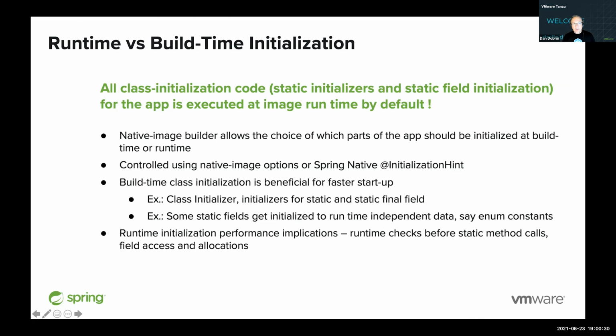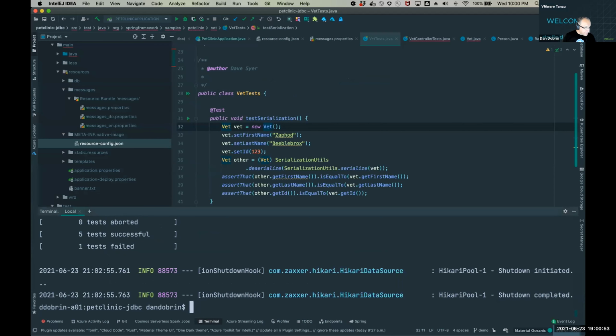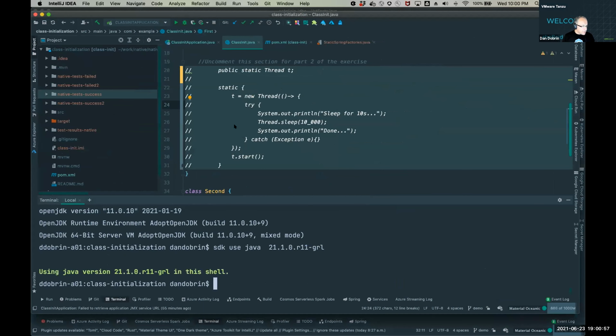So who is using initialization? You're very familiar with all of them: Spring, gRPC, Redis caching, Jackson, SLF4J. So if we're looking at initialization, why don't we just take one sample? So let's take our class initialization sample here.